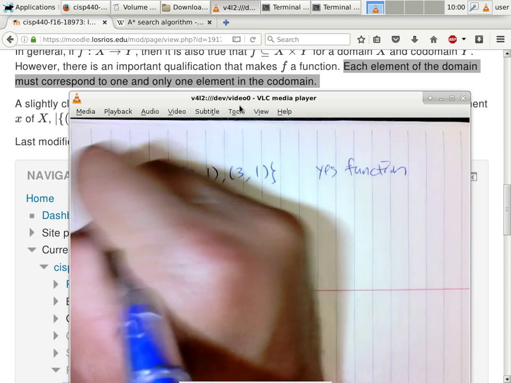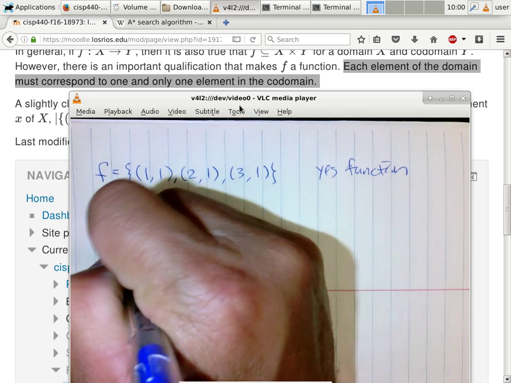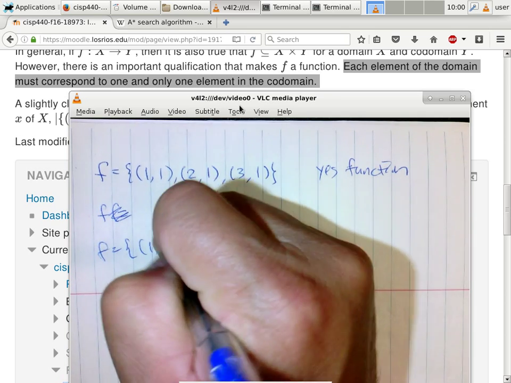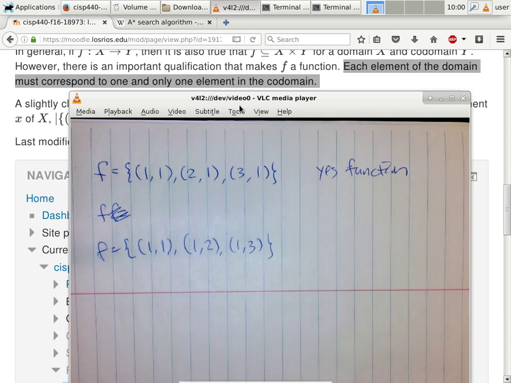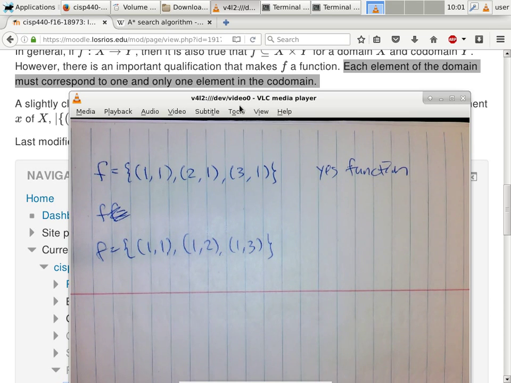Okay, let's look at the other one. So f equals (1, 1), (1, 2), (1, 3). Is that a function? No. There's only one element in the domain, which is 1. And the very same element maps to 3 different things in the codomain. It is not a function because it fails the requirement of one and only one element in the codomain. In this case, there are 3 elements in the codomain.